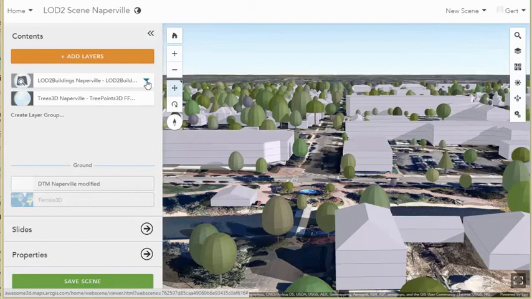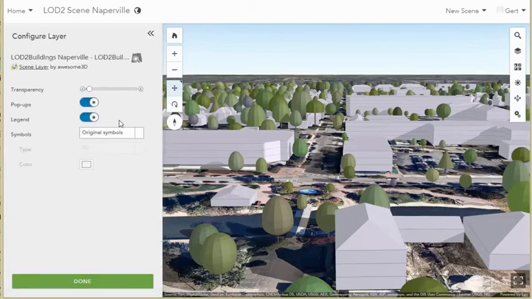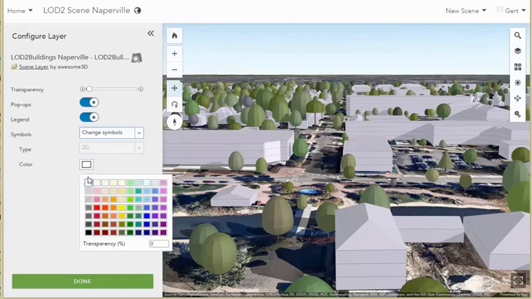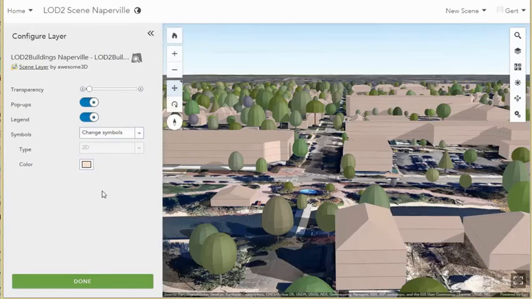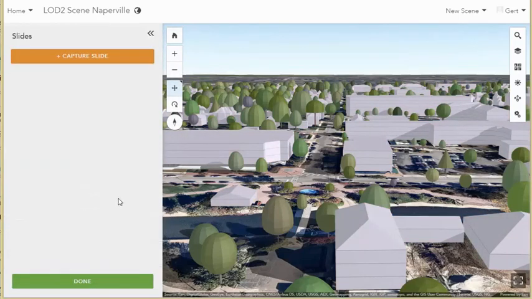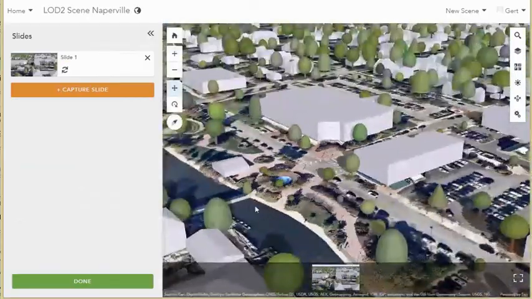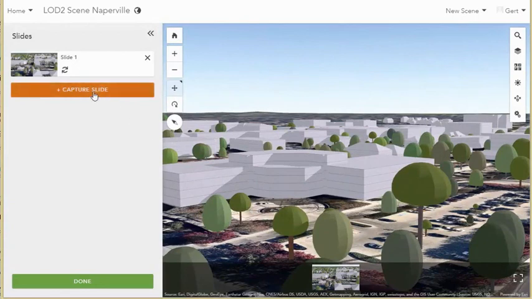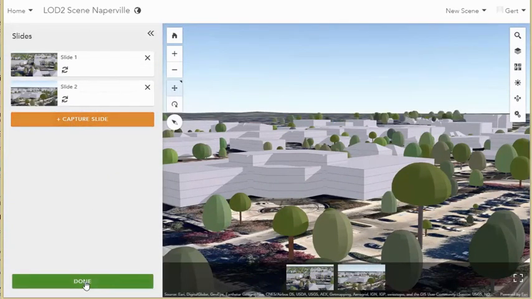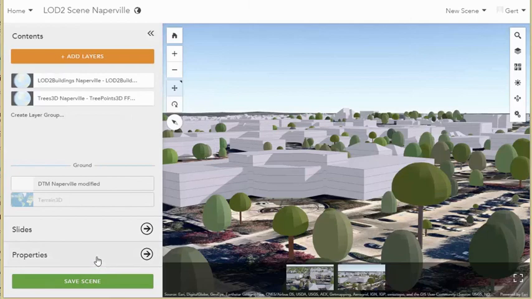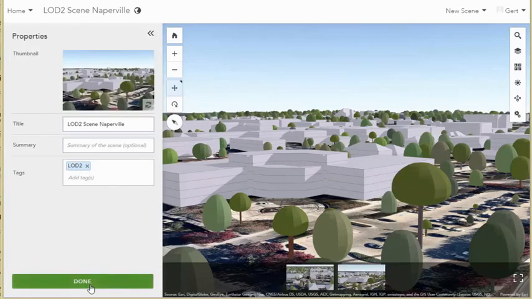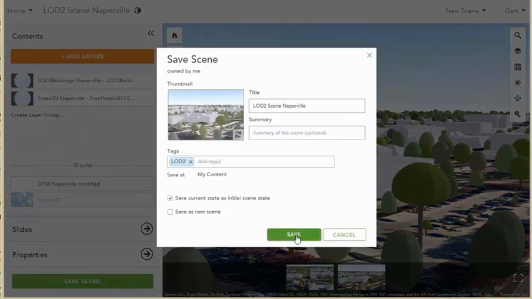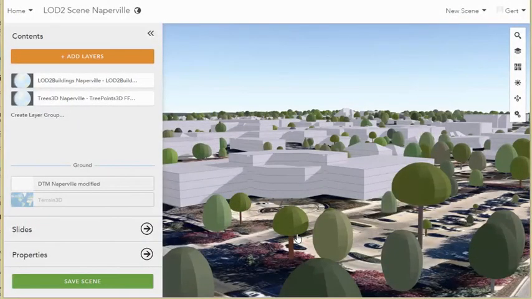We can go into the layers and configure the layers if need be. If you don't like the colors of the buildings, you can override the symbology directly in the web scene. And then you might set some slides as well, which are basically bookmarks in the scene, which take into account the position of the sun and also the layers that are visible. And then we save our web scene. All done. Thank you.